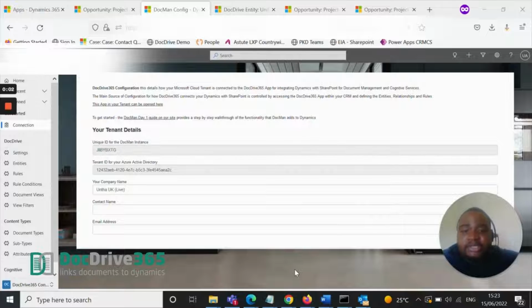Welcome to the second stage of the video. As mentioned in the previous video, this video I'll be mainly going through the configuration we did to set up DocDrive to work with Spark and exactly how they wanted, setting up the business units. So I'll just go through that as a first stage.